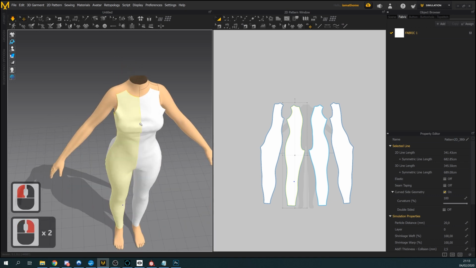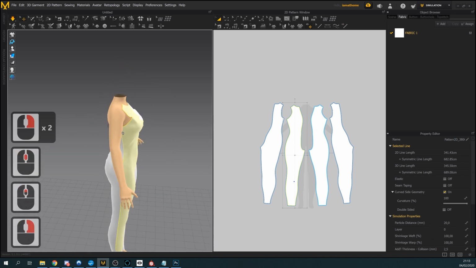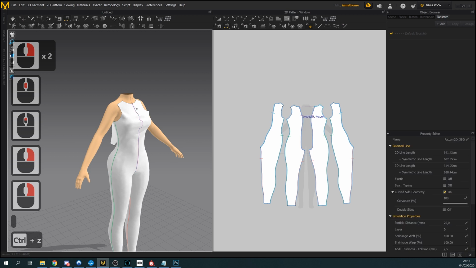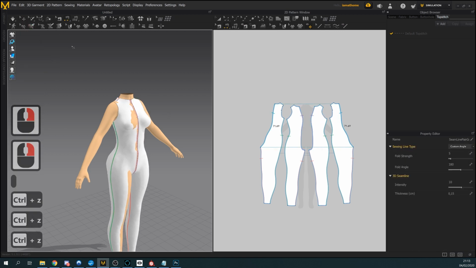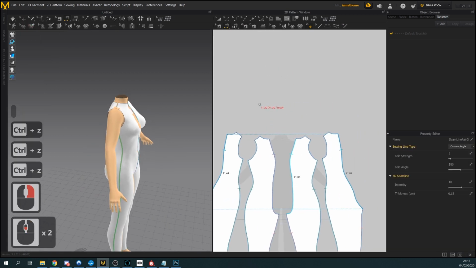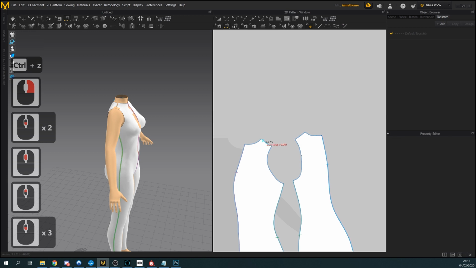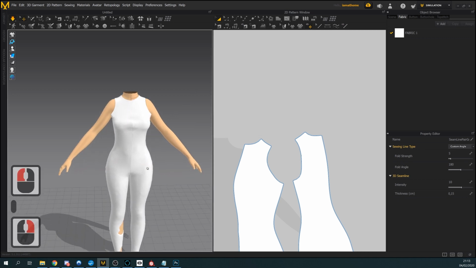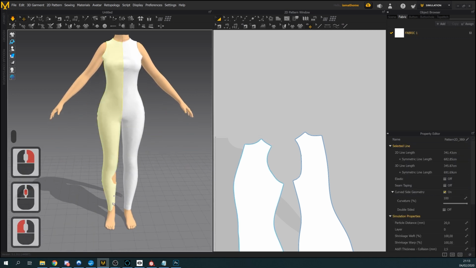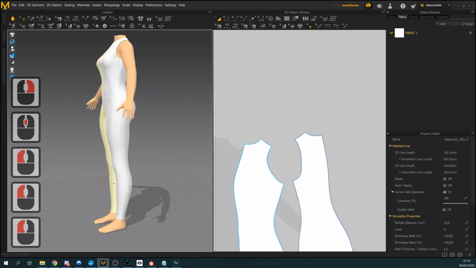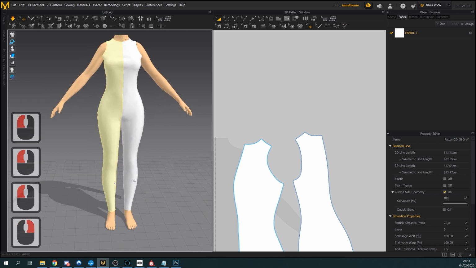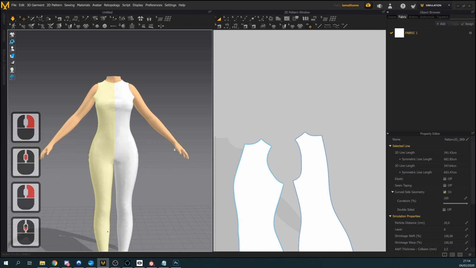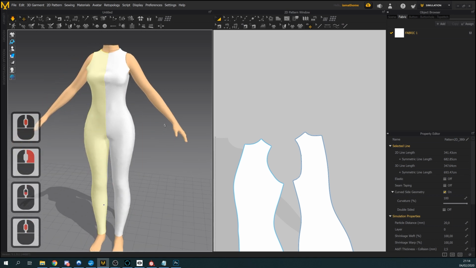I forgot the upper parts, but that's not a problem. Control C a few times. Yes, I forgot it. That's it. But now I need to pull here a little bit. So you got almost a catsuit. No sleeves, but you get the gist.